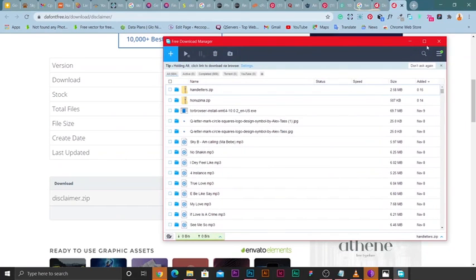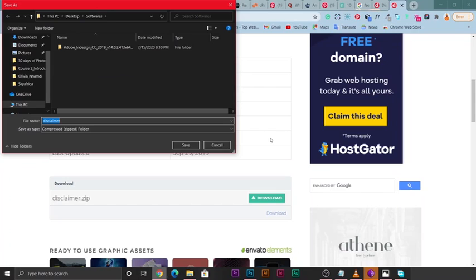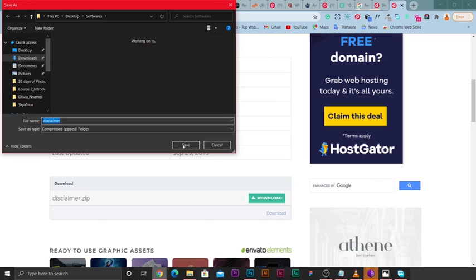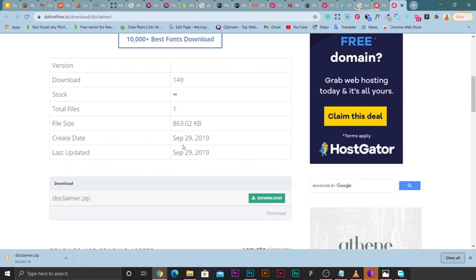All right, let me cancel it so it downloads directly. So let me choose the folder where to go. Let me choose downloads. So as you can see here, our font has been downloaded.